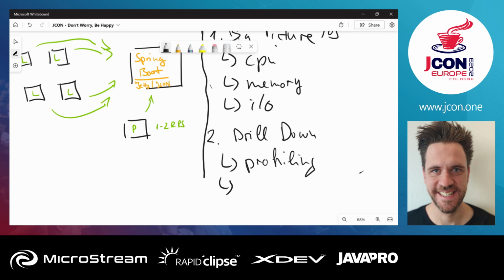Then there's something else which you could collect, which I would call business logic latencies. So for example, you could count the number of SQL queries and how long they take to execute, and in general just measure how long specific portions of your code take. We're not going to have enough time to dig into that.